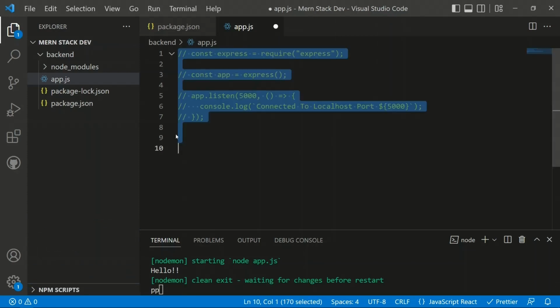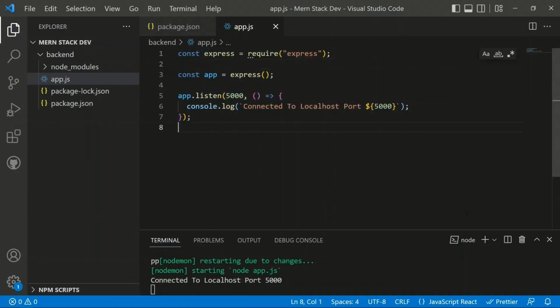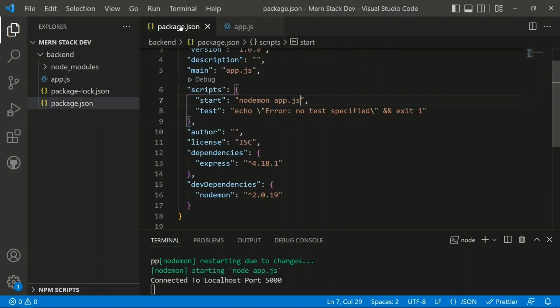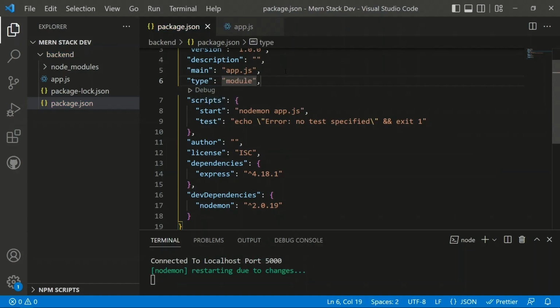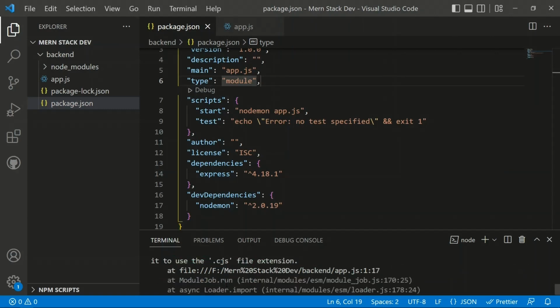And then we can uncomment all of the code again. Now you can see we are importing Express with the ES5 import, and ES5 is outdated, so we can use the ES6 approach. For that we can move on to the package.json file and modify some things here. After the main app.js, we can define the type. We need to define the type as module. After defining the type, you can see your application will throw an error, because now the ES5 modules will not work. So now we need to run the ES6 modules.